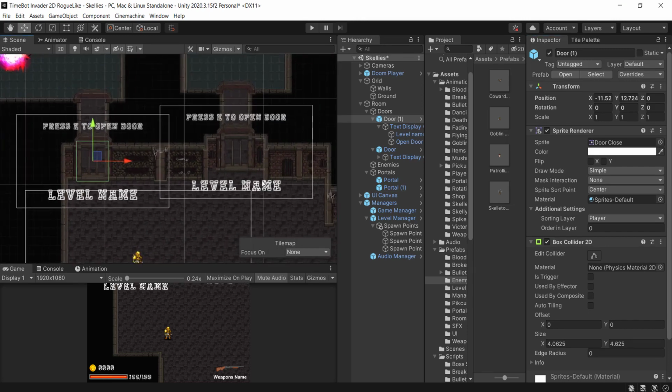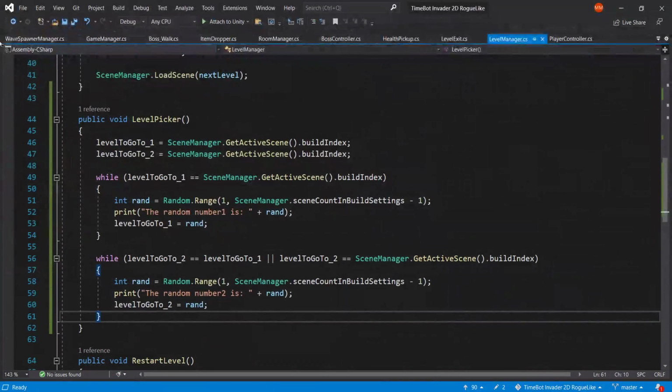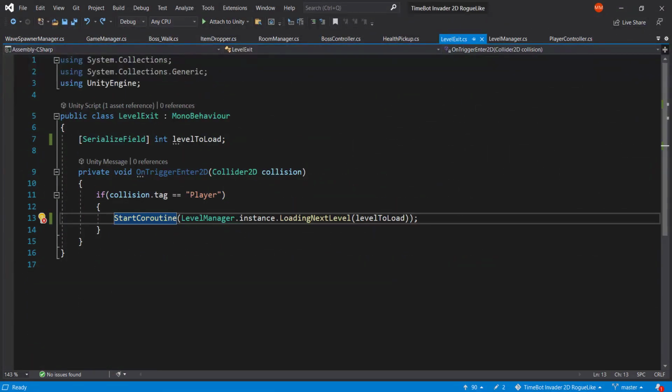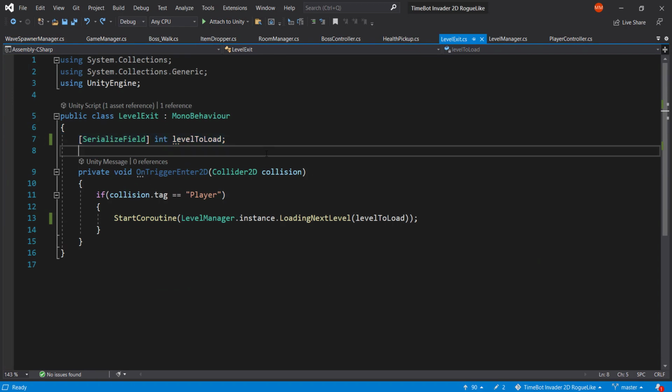So now you can see that this one also has its own level name, and press the E key to open the door. So now what are we actually going to do? We want to get the level name, which should be a string, and display it right here. But as you remember, in the level exit, we changed this to an integer. So how are we actually going to do this?